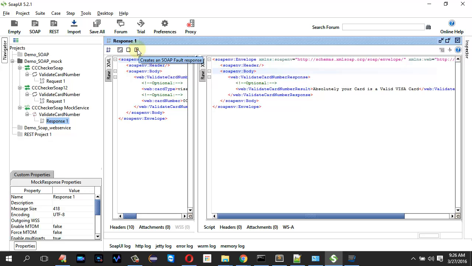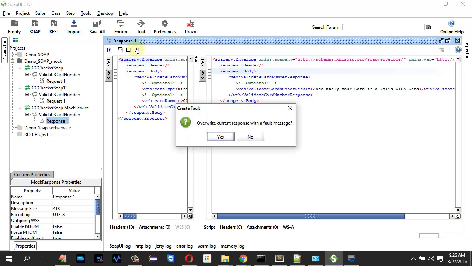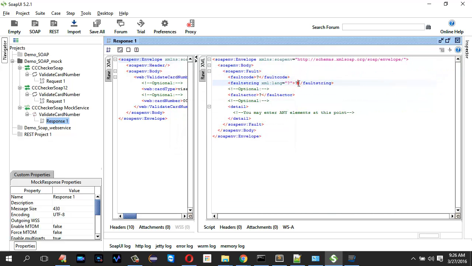On clicking this, create a SOAP fault response. This I did by clicking this response and clicking create SOAP fault response. It will prompt to override the current response with a fault message. I'm going to say yes. The fault string is going to be: have you ever used a credit card, and the fault code is going to be 900 something, and fault actor is some fault actor. So this is the fault response.